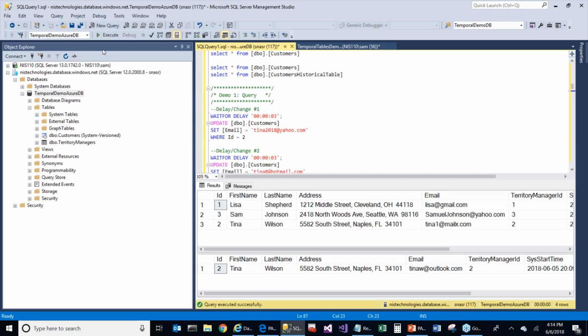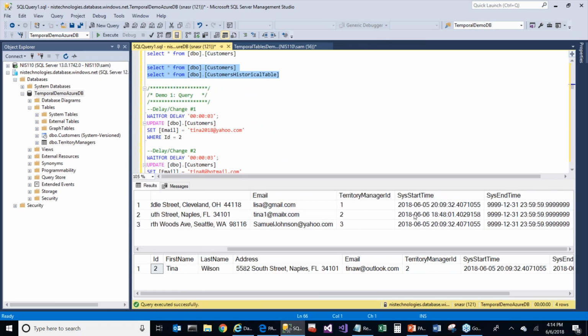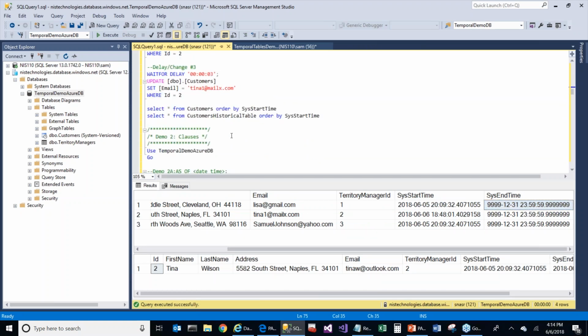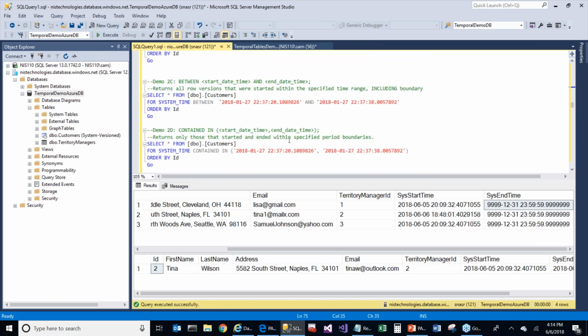Okay, so I'm connected there. Let me verify my connection string. All right, so we're good. Now I can query my customers and customers historical table, and it essentially works the same identical way through Management Studio, where I can retrieve the records. I can see the sys start and sys end time. And I can make changes to the data as needed.